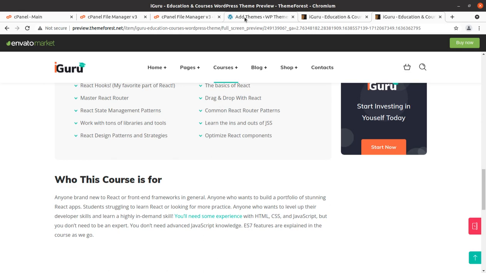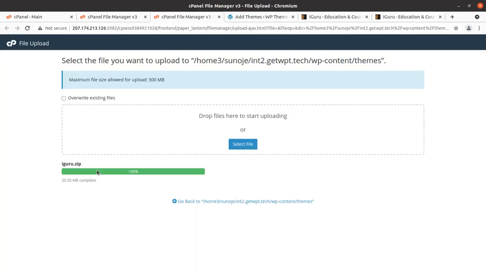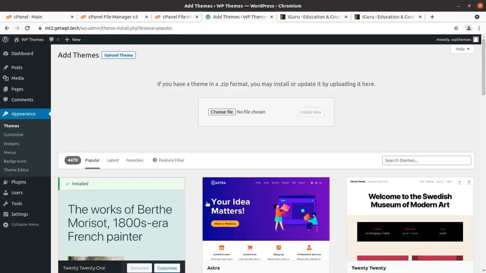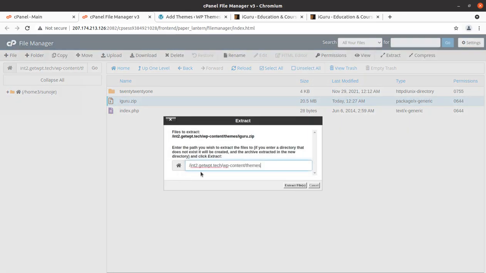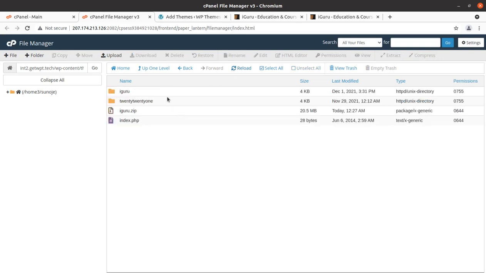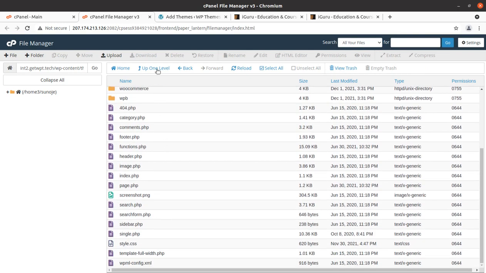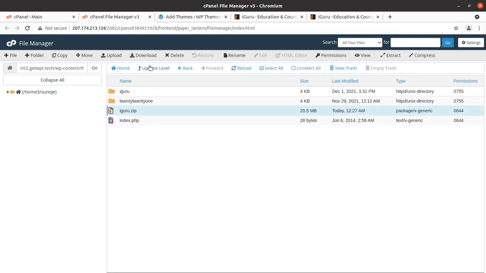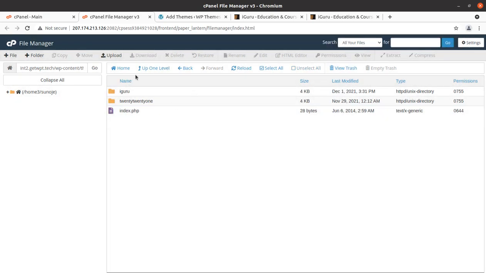Okay, so we are in the middle of installing the theme, and we have uploaded the theme now. Once the progress bar turns green with 100%, we can go back and extract the uploaded file. The outcome of extraction is this iGuru folder, in which we have got all the theme components, folders and files. Now we can delete this zip one, it is not required, we have already extracted it.